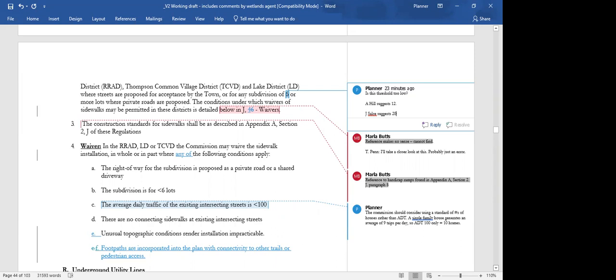A, the right-of-way for the subdivision is proposed as a private road or a shared driveway. B, the subdivision is for less than 6 lots. C, the average daily traffic of the existing intersecting streets is less than 100. D, there are no connecting sidewalks at existing intersecting streets. E, unusual topographic conditions render installation impracticable.